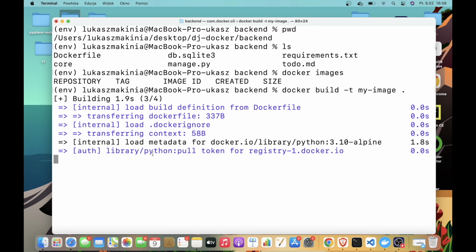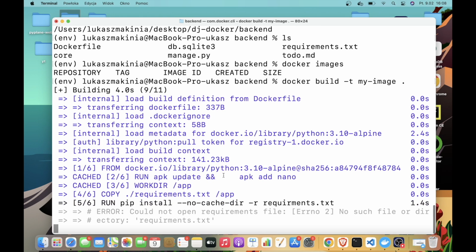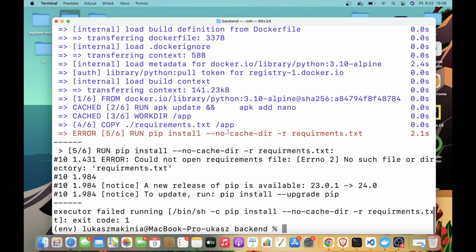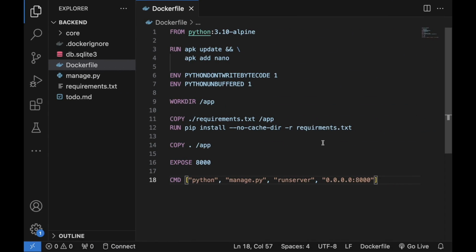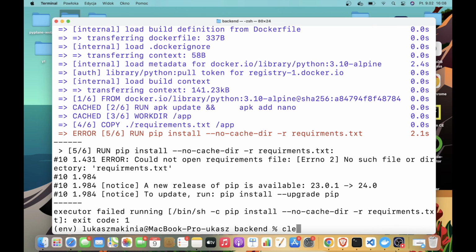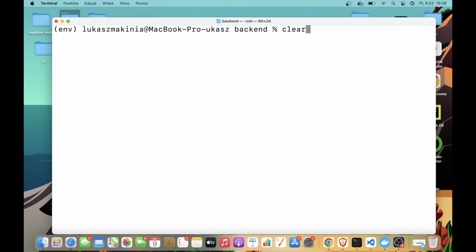And as you can see, we are building. So we have an error. I misspelled the requirements.txt. Let me fix this very quickly. I missed an E, I think. So let's save this, and I'm going to clear it and rerun it again.